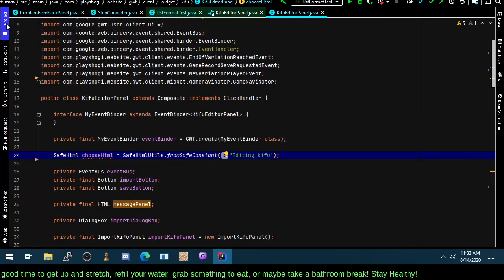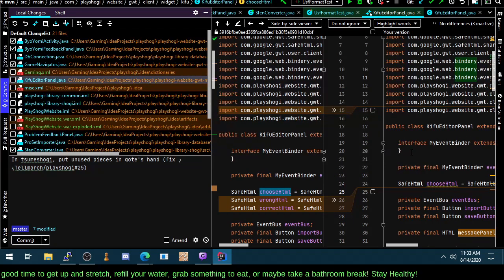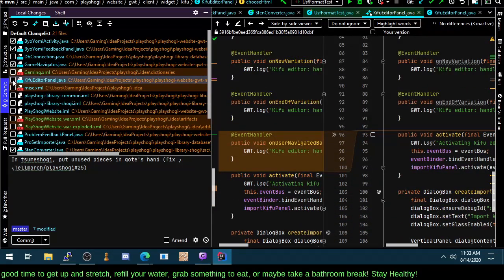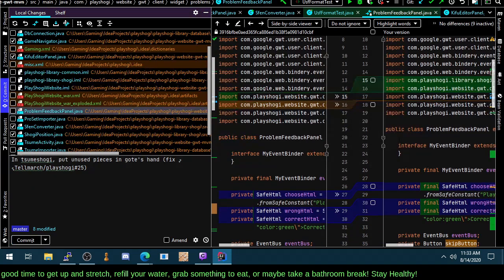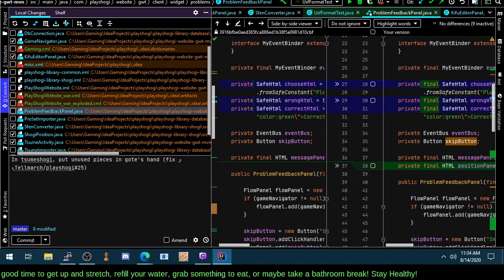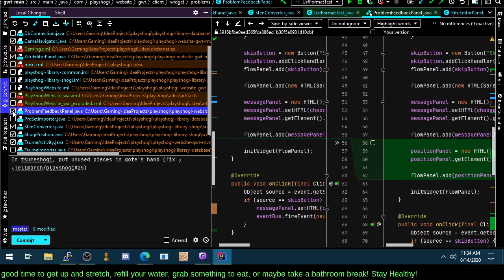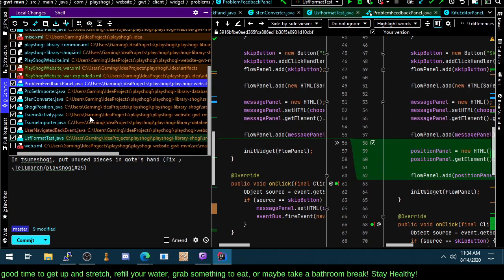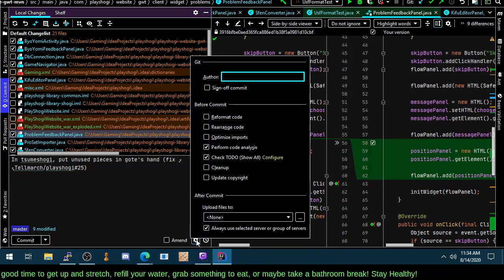So let's go back now to this perspective. And I think I want the Kifu editor panel because I scrapped stuff that didn't need to be there. Yep. Problem feedback panel. What did I change here? Oh, okay, yeah, you're just doing Summa solving. All right, Summa importer. Oh, I'm sorry, I'm still on the wrong branch. I want to switch branches before I do this.